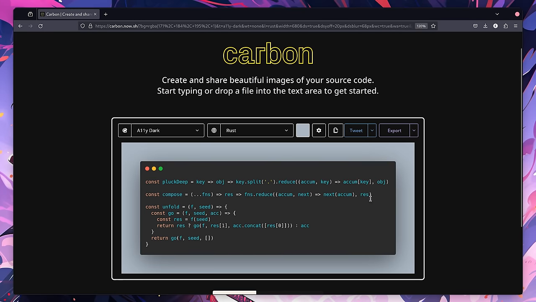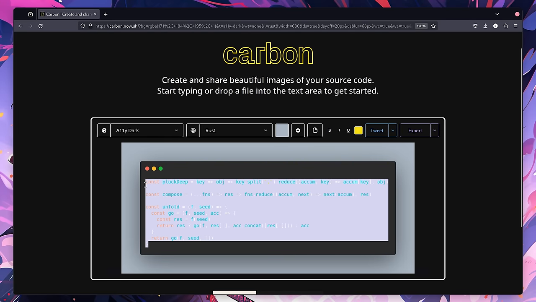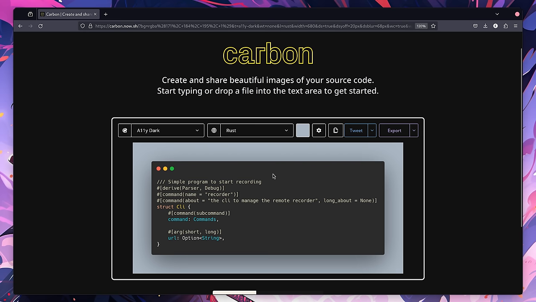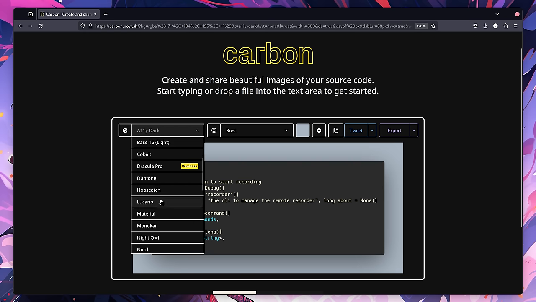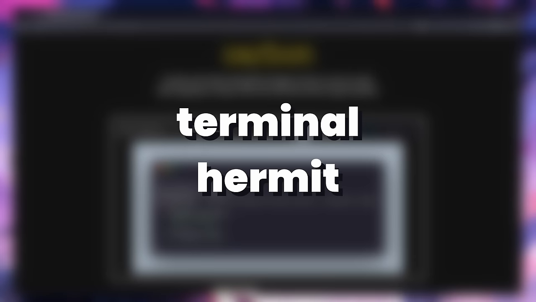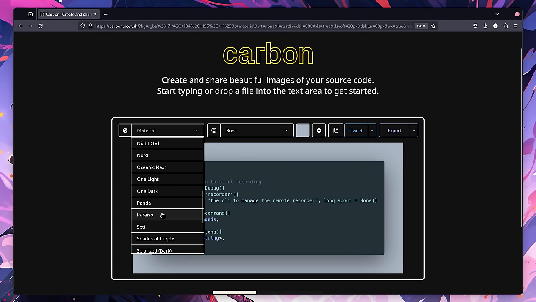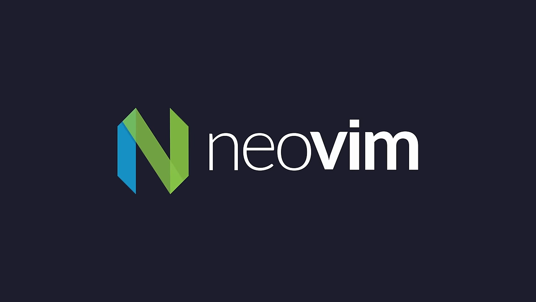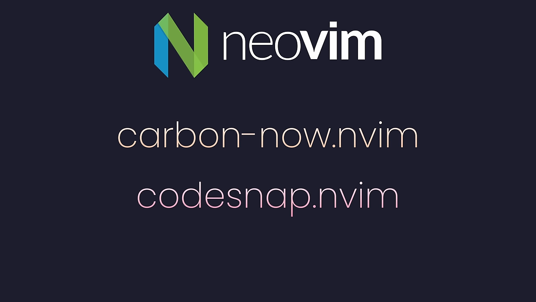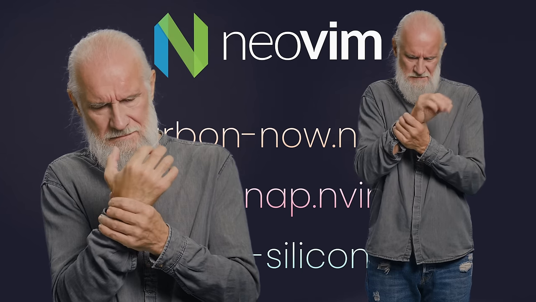Because of this, there are tools out there such as Carbon, which are incredibly popular for taking aesthetically pleasing screenshots of your code. But for someone like me, a self-described terminal hermit, also known as a termit, this requires much more movement of the mouse than I'm comfortable with. Fortunately for my termit self, there are three Neovim plugins that I found to help me do code snapshots, all whilst reducing my risk of carpal tunnel syndrome.